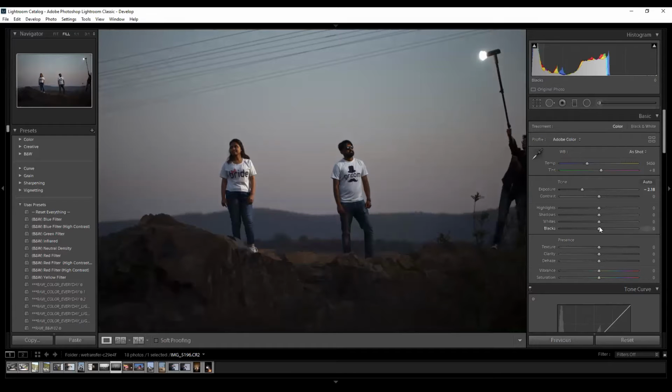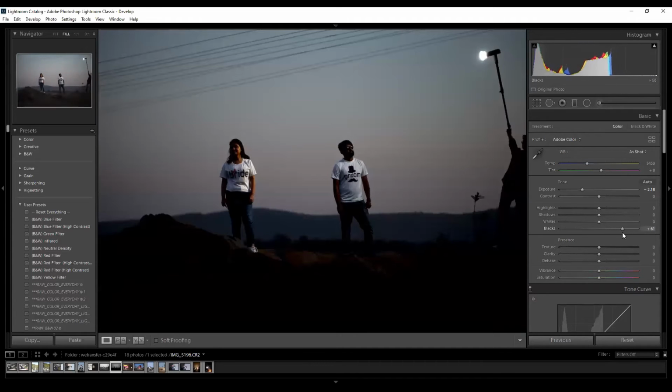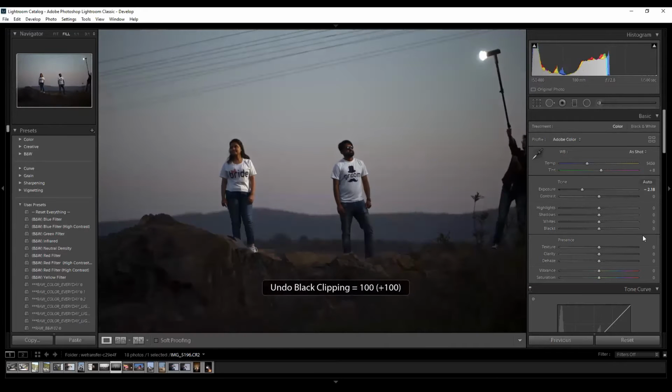If I try to pull the blacks, it will try to overall enhance the image. It won't restore the color. It will just remove the blacks from the image. See.